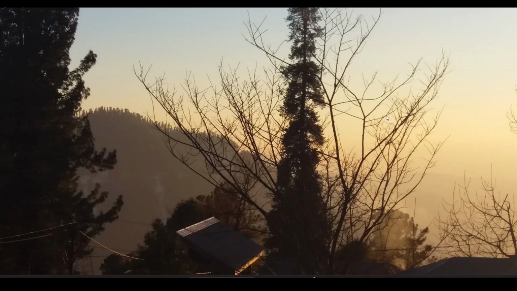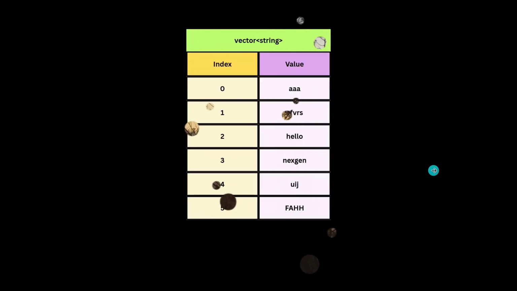Today we'll be looking at what vectors are in C++, how to implement them, and most importantly, how they work. So let's get to it. A vector is basically an example of a data structure where you have a bunch of indices, and corresponding to these indices are values. An index is basically like the address that holds our value.